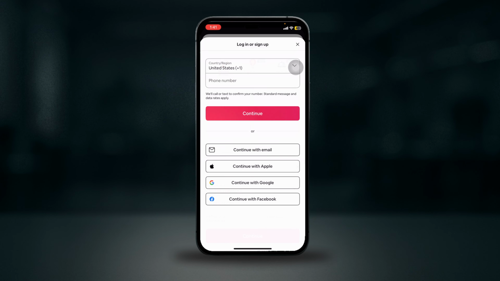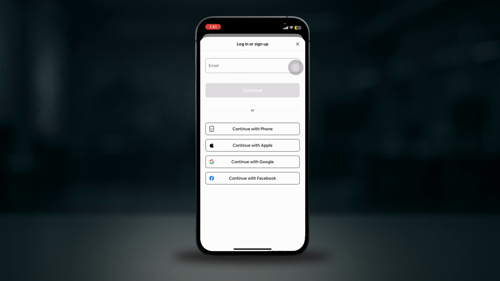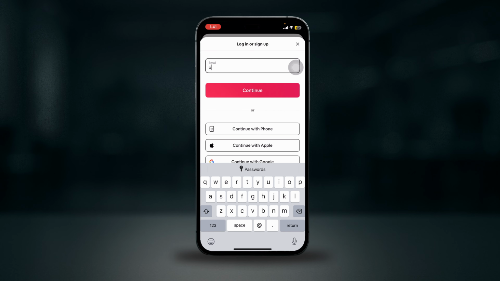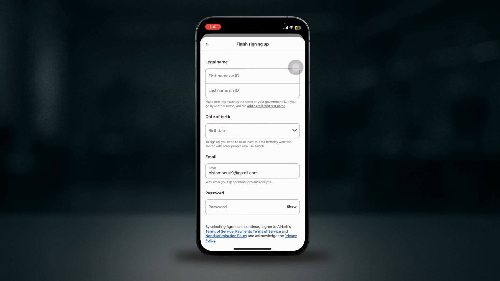First, open the Airbnb app or website and then go to the login page. Then once you're going to log in, enter your Gmail or email, then click continue. Next, you'll be asked to enter your password.